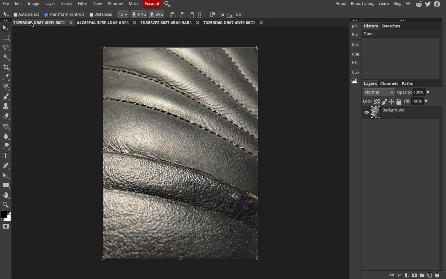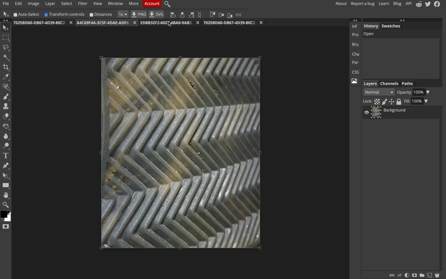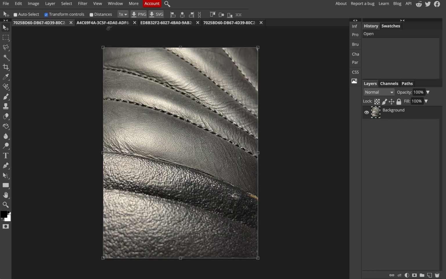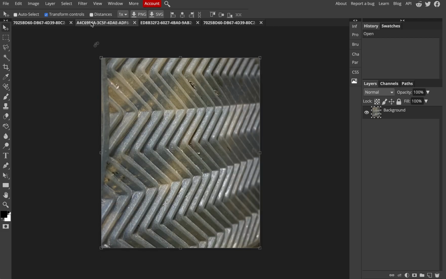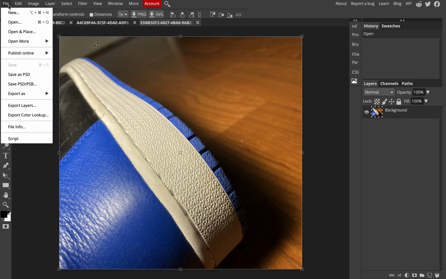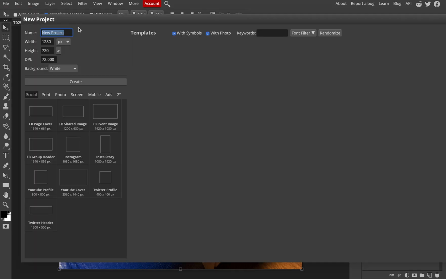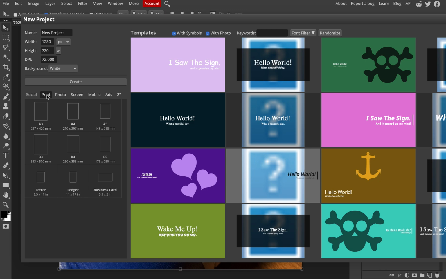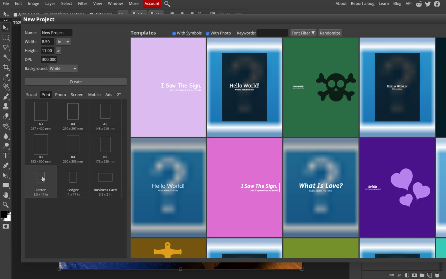I've got this one, and this one. I like these because they were textures for the most part. And what I want to do is I am going to open up a new file to start working on. So after I open these up, you can see my tabs are right here, and you can toggle from project to project. I'm going to go File, New, and I'm going to go to Print. All right, and to start with, you can make it any size, but I'm just going to click Letter and hit Create.